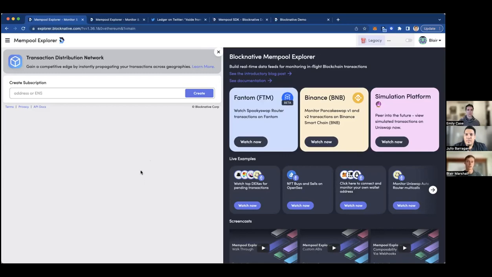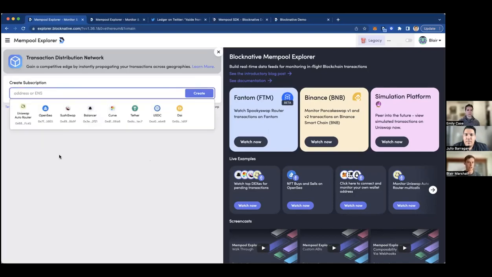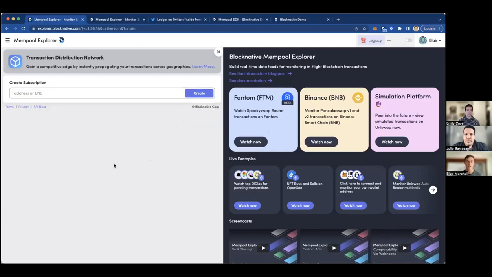So this is kind of the home page. Everything you do on Mempool Explorer is address based. So you just come in here, type in an address, or you can start following a smart contract. This address can be either your wallet or some random smart contract that you care about. You can also use the live examples down here or even the videos to help you out.